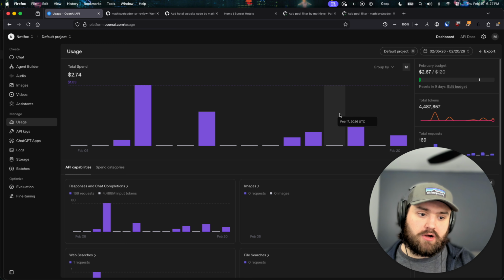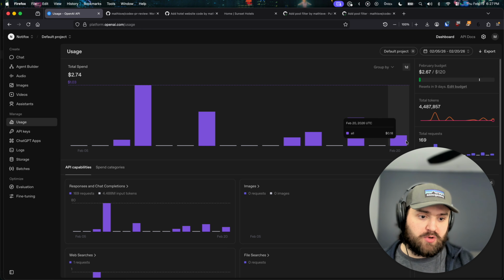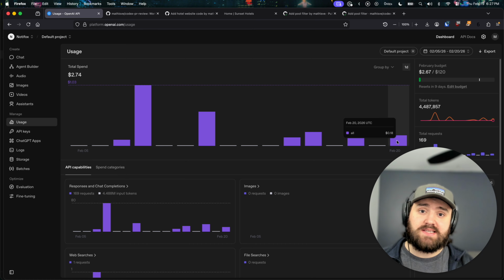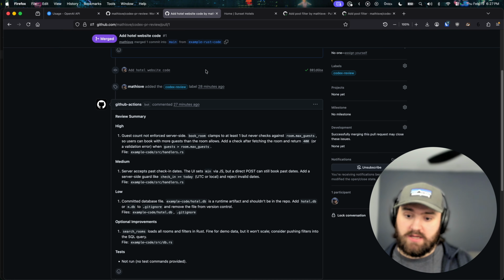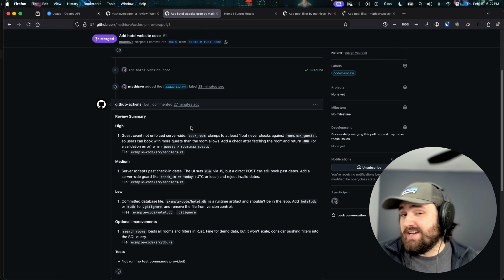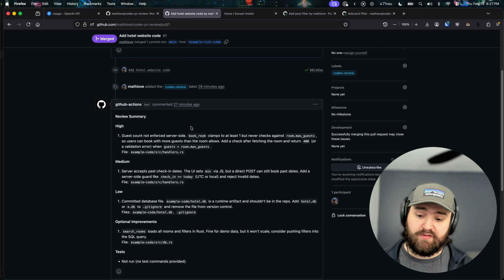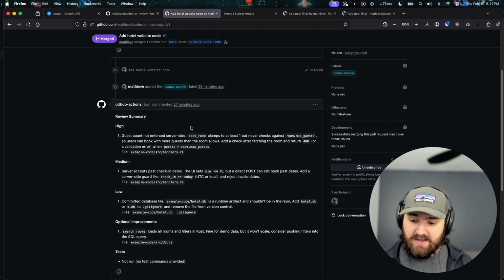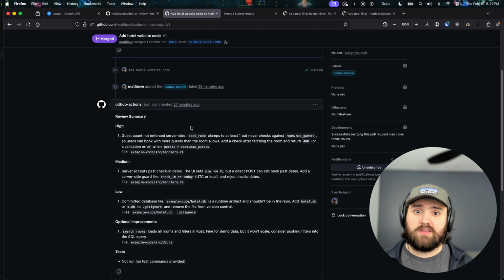So looking back at our OpenAI dashboard here, we can see that our total for today is 18 cents, which means that the last PR, this one, was just 7 cents. I think that's a pretty good deal, especially for how simple and how quick it is. And that's kind of all there is to it. It's a pretty simple and cheap way to get reviews on your PR.